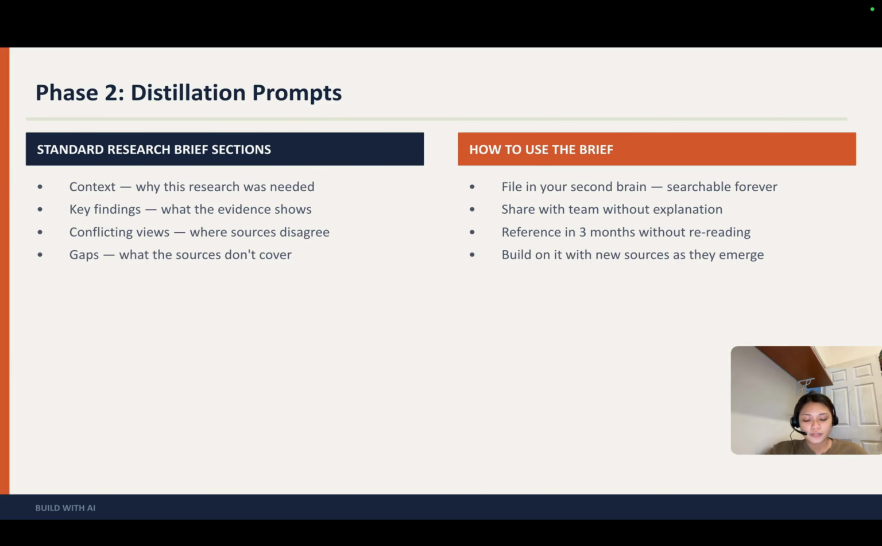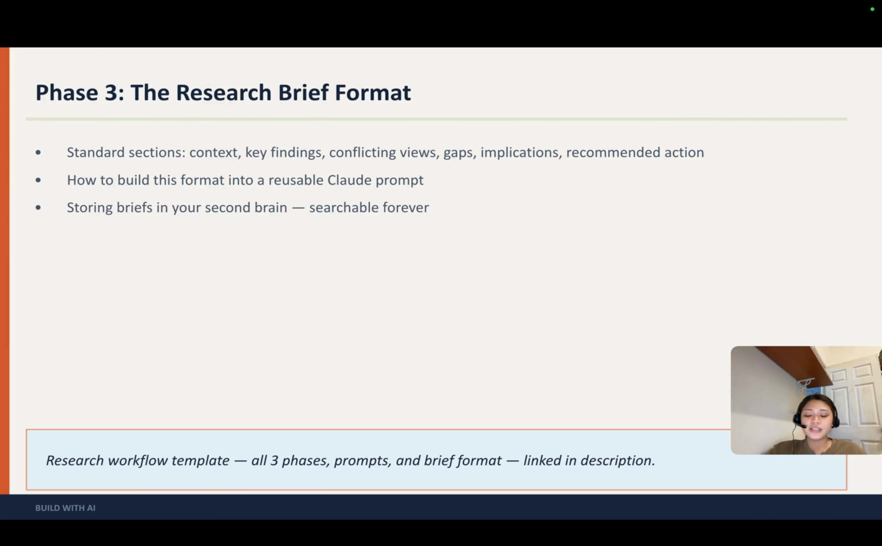Based on what I've given you, what important angles or questions am I probably not considering? This consistently produces at least one thing I hadn't thought to look for. Phase 3 is the brief. The distilled insights need to be formatted into something you can actually use.